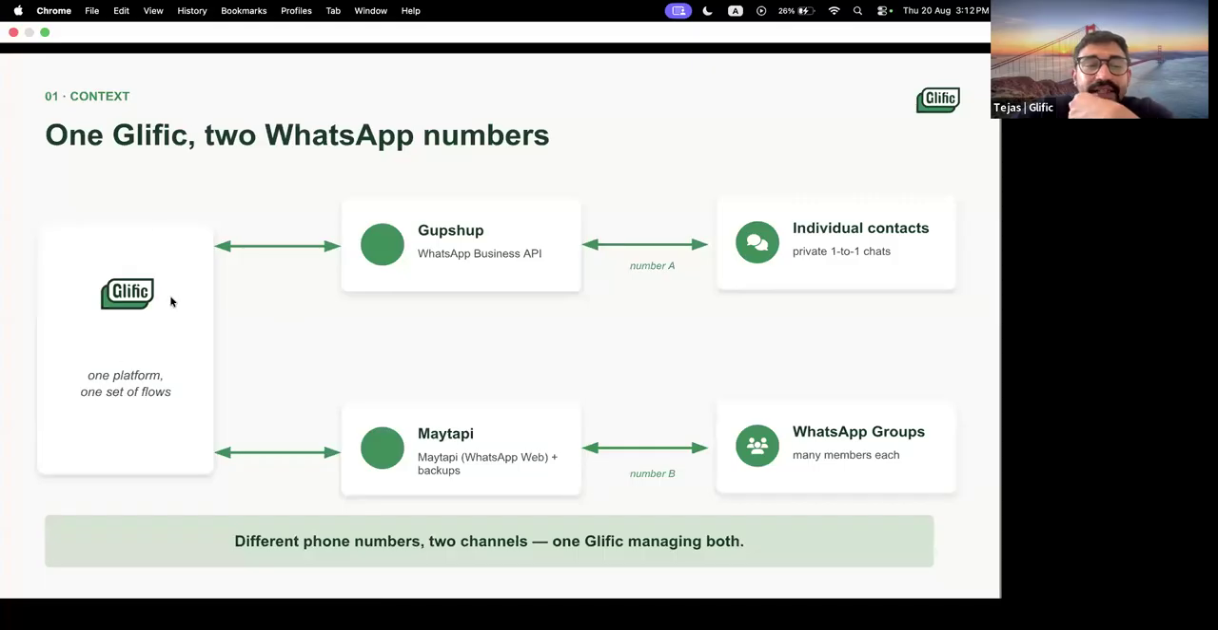So this is how it will be. Imagine you have one Glyphic platform. You have one number, which is your chatbot number right now, linked to Gupshup, and with that you're able to broadcast and talk to individual contacts. So that is the one channel that is there right now. And there's this other channel through Metapi, with which you can interact with groups.